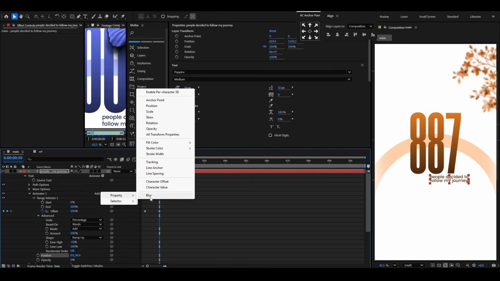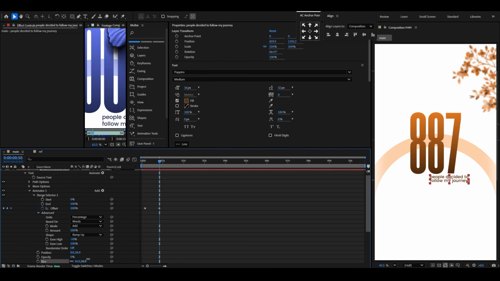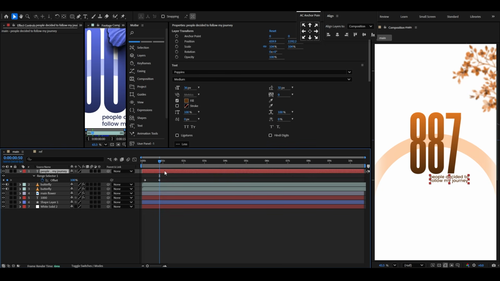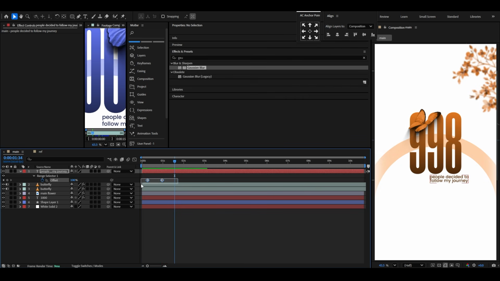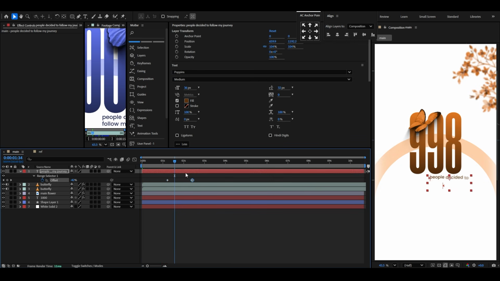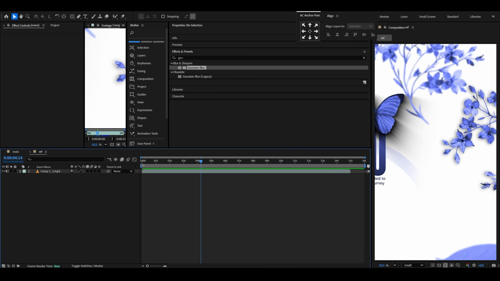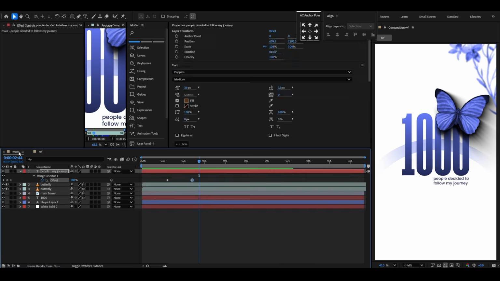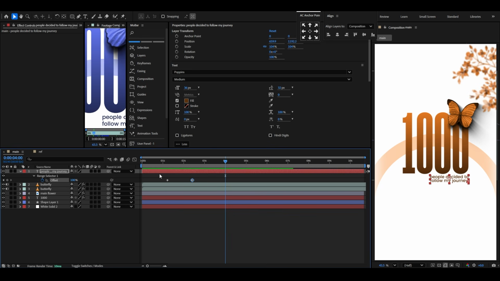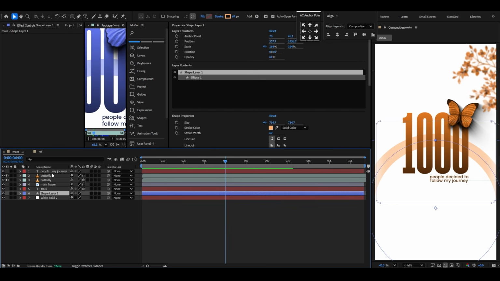We can add blur, increase a little bit. Press U and adjust the keyframes. Okay, our first scene is ready. We will trim this to around 4 seconds.